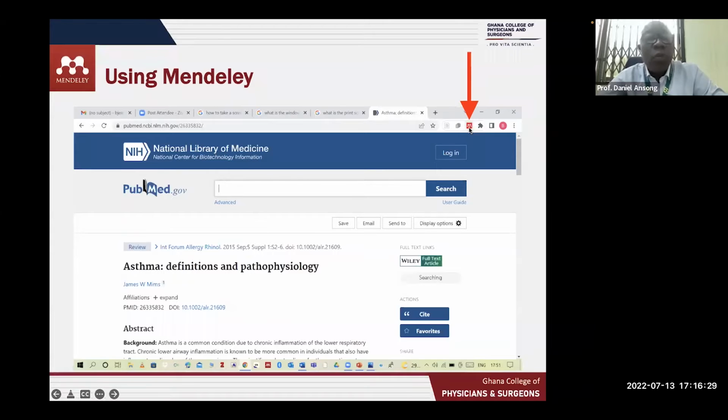But a simple way of doing that is to type in your Chrome or Firefox or Safari, Mendeley importer. And after downloading it, you will see this. If it does not appear, refresh your browser, or close your browser and open it again, and you should be able to see this icon in there.